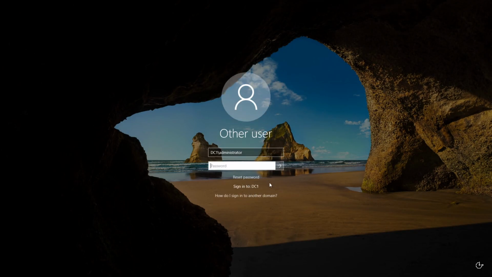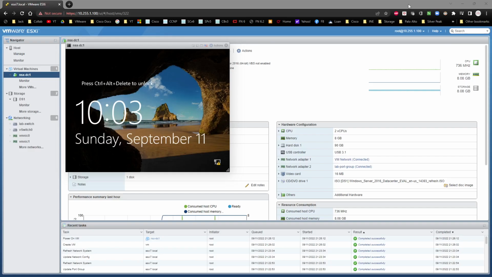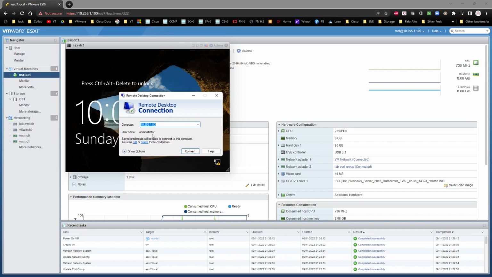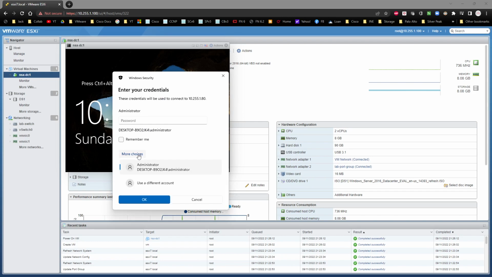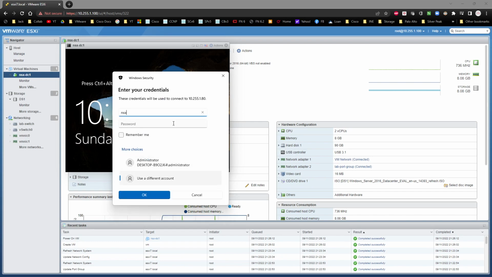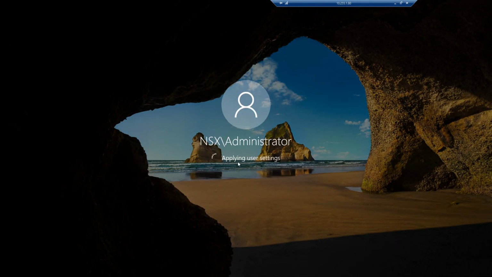So what we have to do now is I'm actually going to close this out and show you how to fix this. I'm going to right click on my RDP option here. And now it says that username administrator. That's actually incorrect. We need to delete it. Yep. Click on connect. But we're going to have to go to more choices, use a different account. We're going to say NSX\administrator. And then the same password we've been using. We're logging in as a domain admin. We're going to click on OK. And then we're going to be able to authenticate.